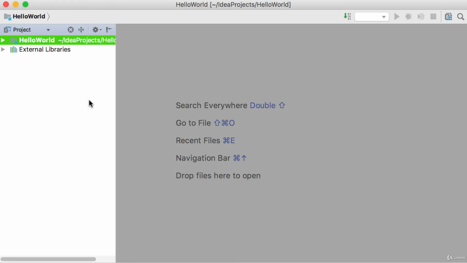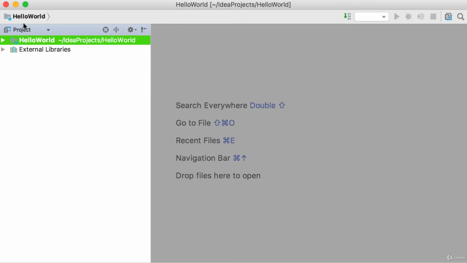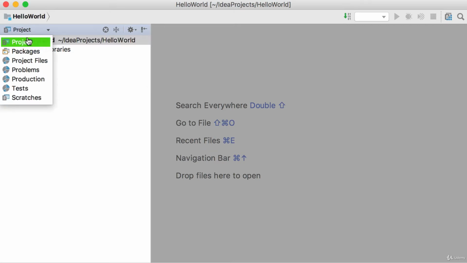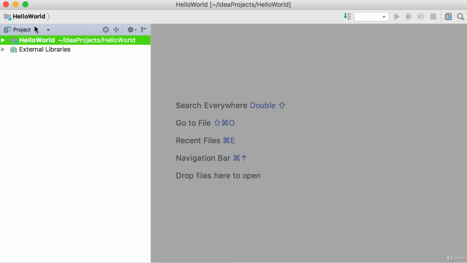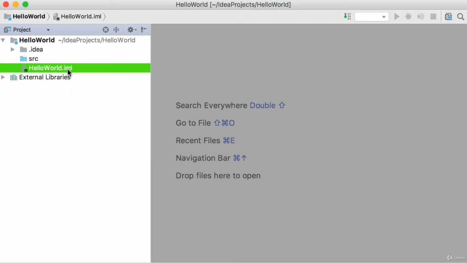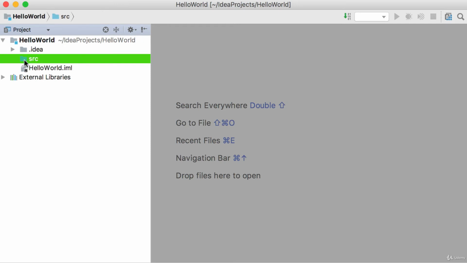So now the project is created. On the left hand side you can see project there, you can see packages and so forth, but we're going to keep at the project view there. So if you go into the project view, you'll see a few folders. You'll see the IDEA folder, which we're basically not going to do anything with. The Hello World IML file, we're not going to do anything with it. The one that we are interested in is the source file folder there. So it's the SRC folder. So what we want to do is to start creating our source files in this specific folder.